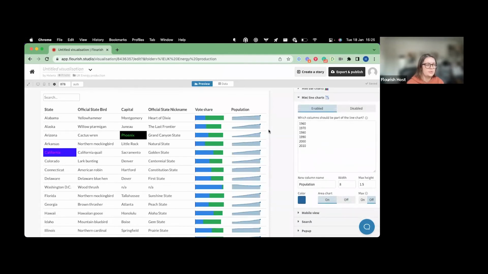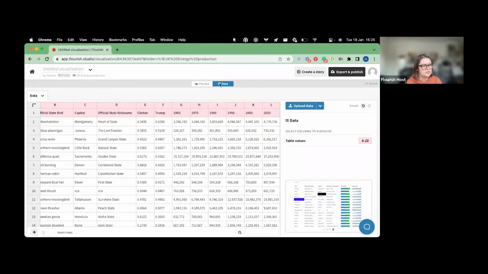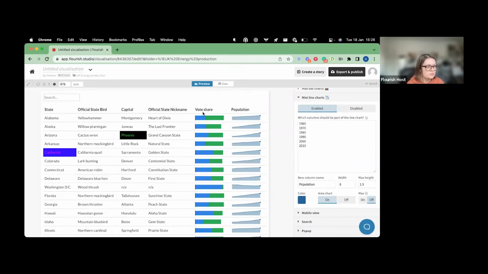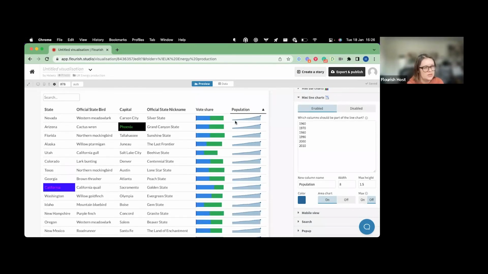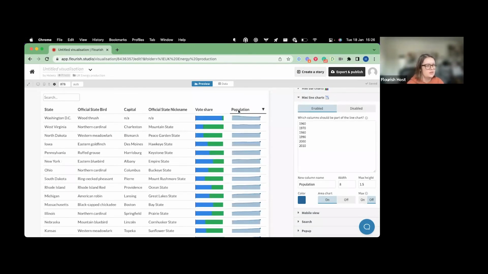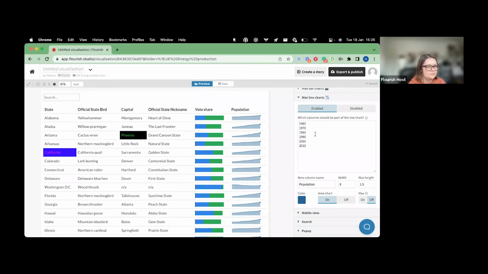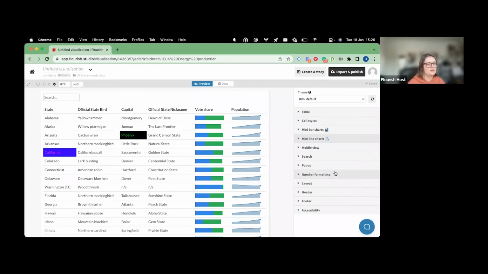So quite a simple way to really make your table a lot more visual, having all of those columns. A bit like with that energy data at the start, we wouldn't be able to really comprehend them with all those values. So sometimes you do want to show a bit of data in your table, but this is a really nice way to easily see which states have grown in population the most, and that sort of information. So that's our mini line and bar charts.